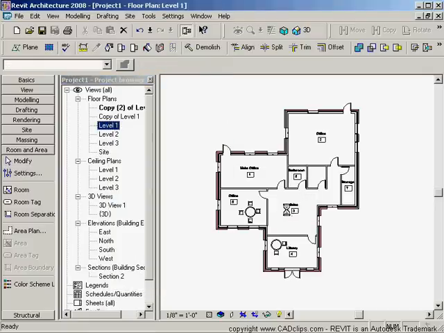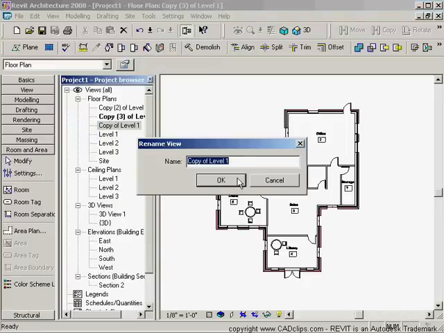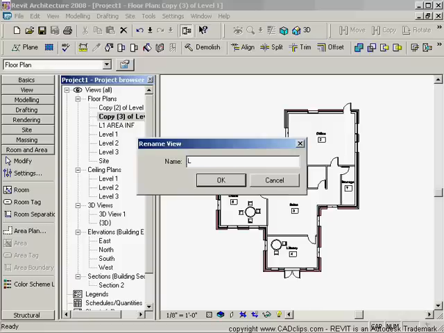Okay, and then what I'm going to do is right click on here and rename this. I'm going to call this level 1 area information. Okay, and then I'm going to take this one, rename it, and call this L1 for level 1 department.